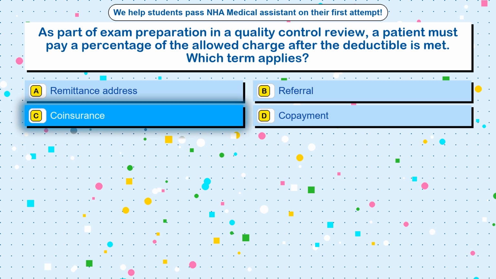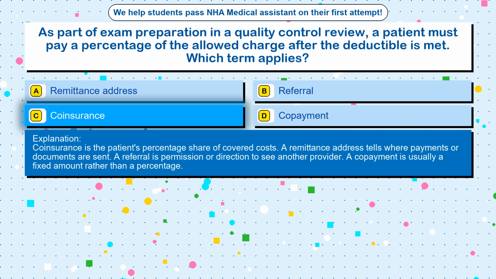coinsurance. Coinsurance is the patient's percentage share of covered costs. A remittance address tells where payments or documents are sent. A referral is permission or direction to see another provider. A co-payment is usually a fixed amount rather than a percentage.